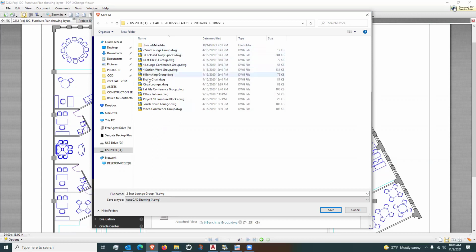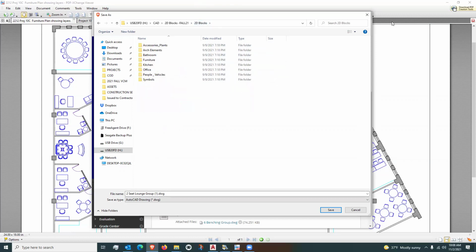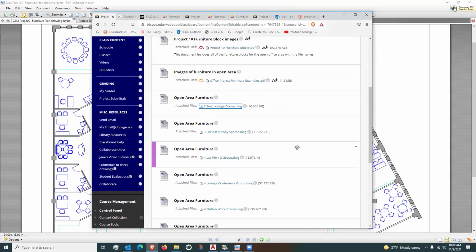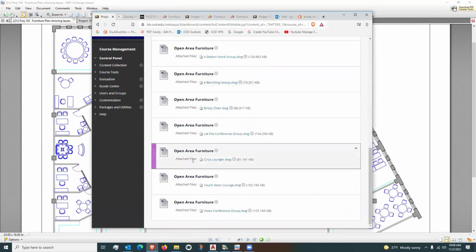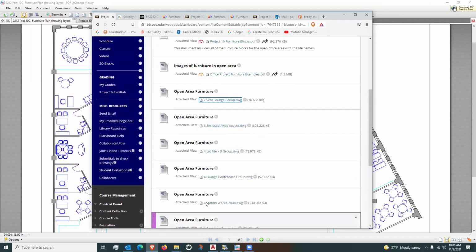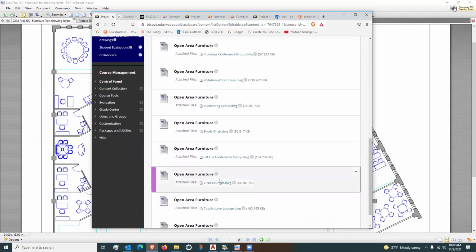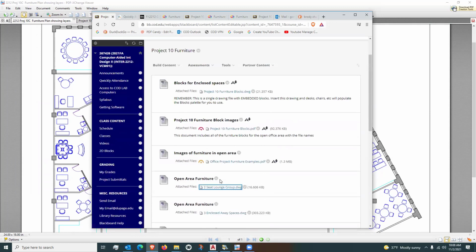So these are all of them I've got here. It's up to you how you'd like to do it. I'm not going to save it because I already have it saved, so I'm just going to hit cancel. What you do want to do is copy all of these to someplace on your hard drive or on your jump drive in your 2D blocks folder, so that you can access them easily, because we're going to be using all of these blocks today.